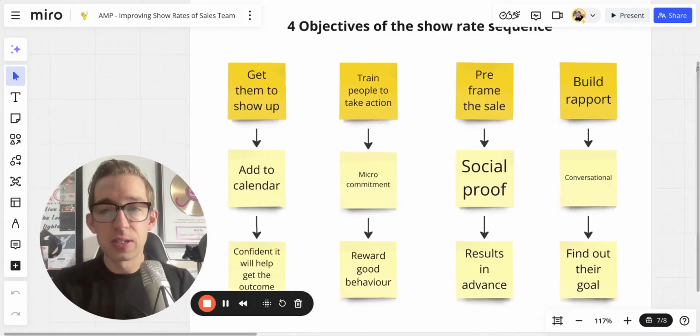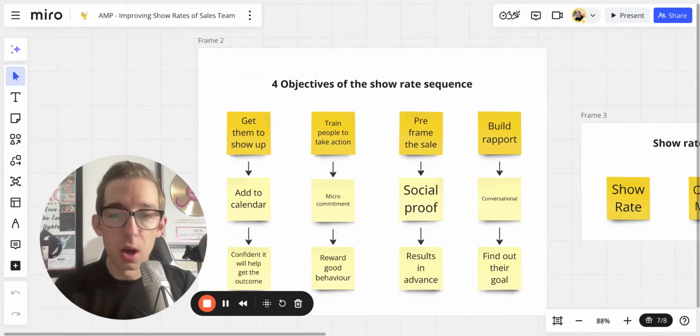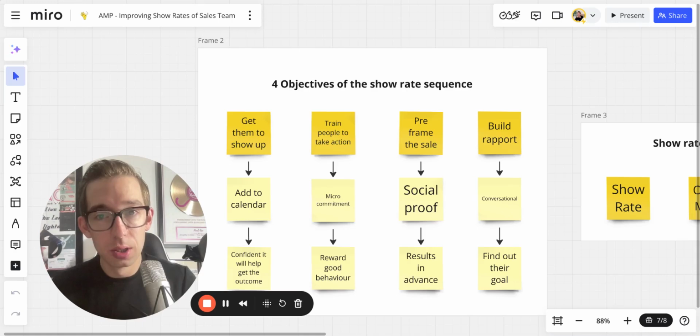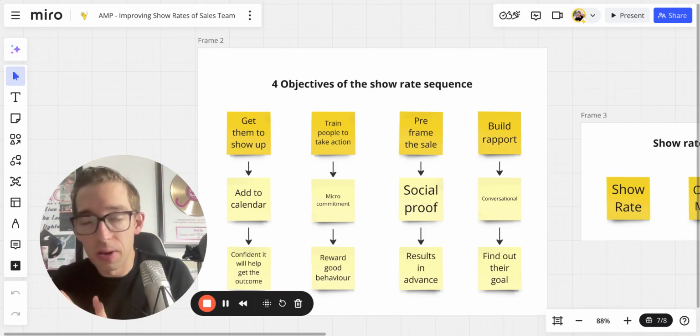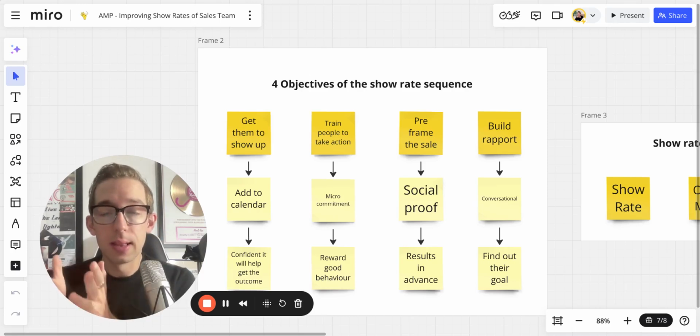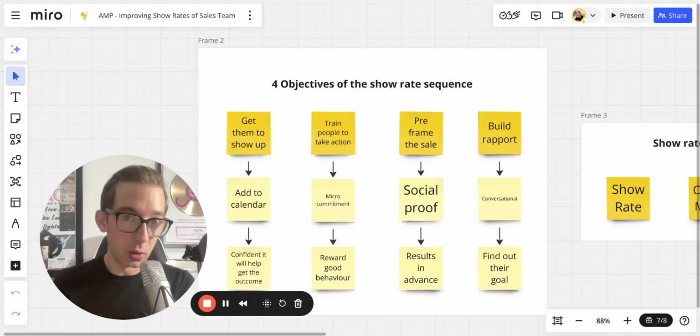So, firstly, what is the objective of a show rate sequence? There's 4 objectives. Number 1 is to get them to show up, because if they don't show up, you can't sell anything, right? Number 2 is to train people to take action. If they take action, then they're more likely to take further action, right? It's called sunk cost bias. So once someone has already invested their time, energy, attention, money, then they're more likely to do more of that in the future with you, as long as they have a good experience.